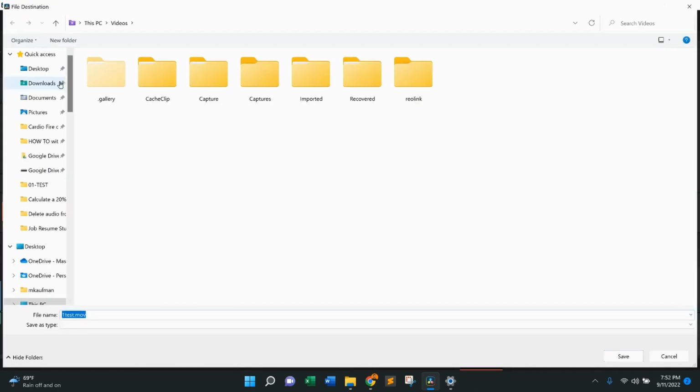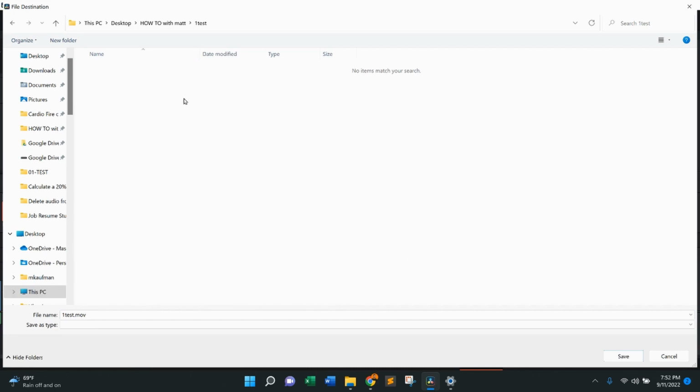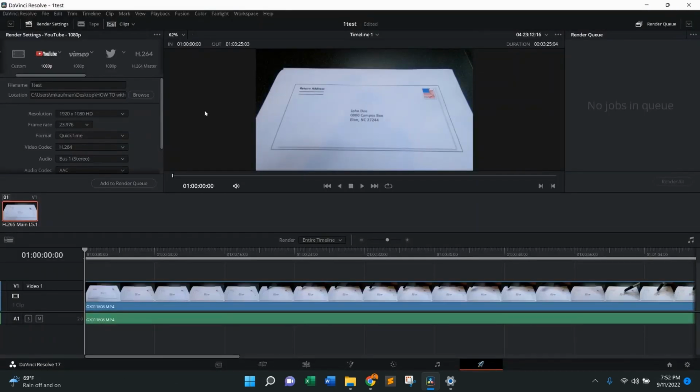So from here, what I'm going to do is come into here. And then I already have a file name called one test. Double click on that. So now what I'm going to do is have this open and then press save. So now when I actually export it, it's going to automatically be downloaded into that file.